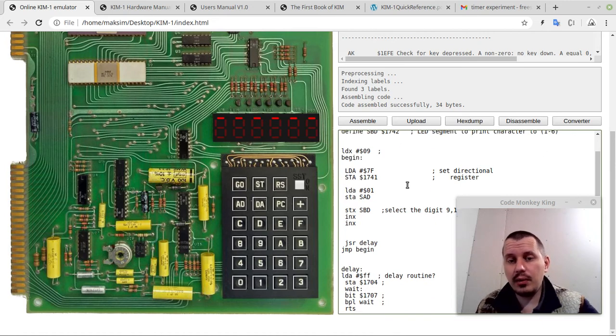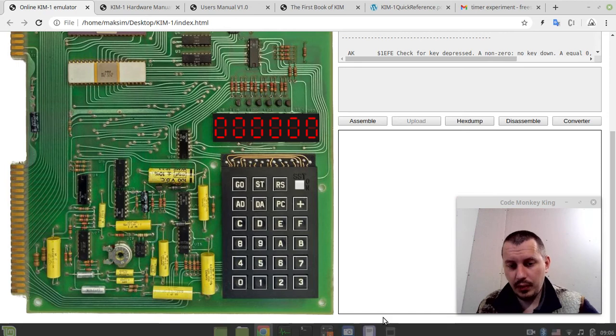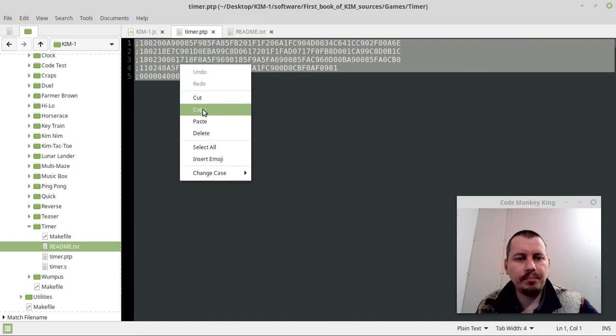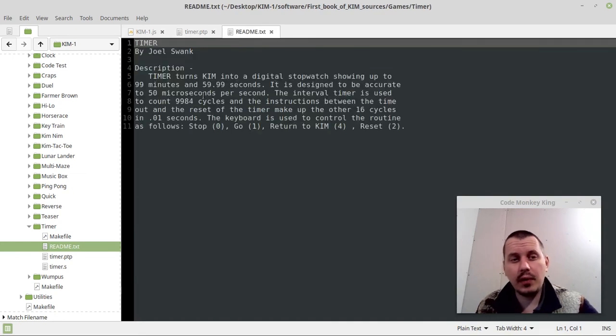But anyway, let's have a look at another example before I go. Another example is an application from the first book of KIM, and this is Timer by Joel Swank. Timer turns KIM into a digital stopwatch showing up to 99 minutes and 59.99 seconds. It's designed to be accurate to 50 microseconds per second. The interval timer is used to count 9984 cycles, and the instructions between the timeout and the reset of the timer make up the other 16 cycles in 0.1 seconds.